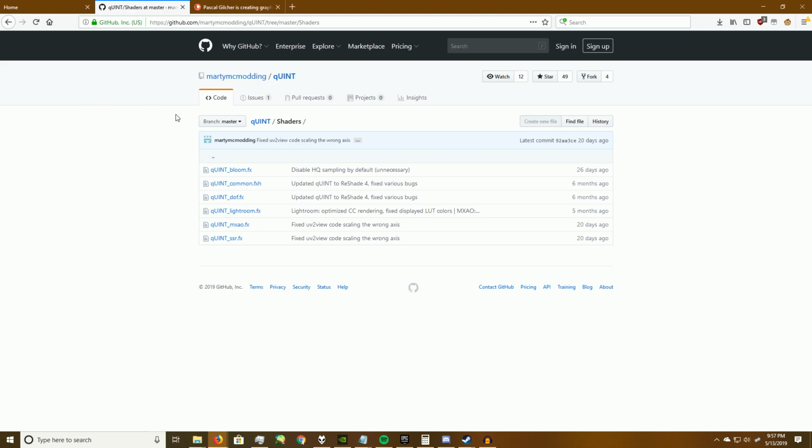Quintessential shaders right here from Marty McModding, and this is the link here. This does not include the ray tracing shader. I went ahead and added it into the folder from Discord. That is where you can get the shader whenever you download it.